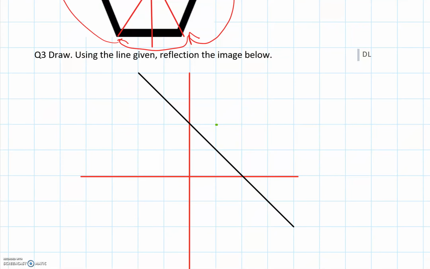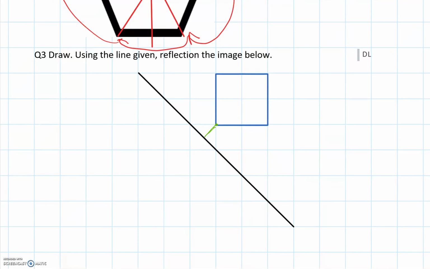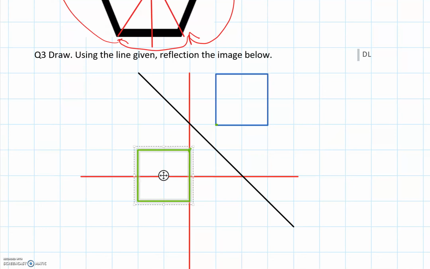that corner is exactly half, like it's this distance away, right? And so if we go the same distance this way, that's where our corner is going to start with our next one. Okay? So let's try drawing a square, and that would be what the reflection looks like.